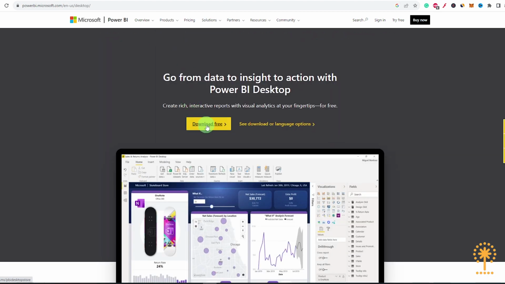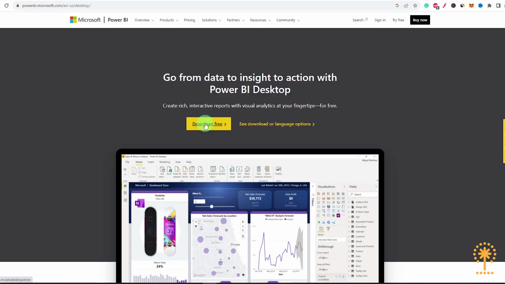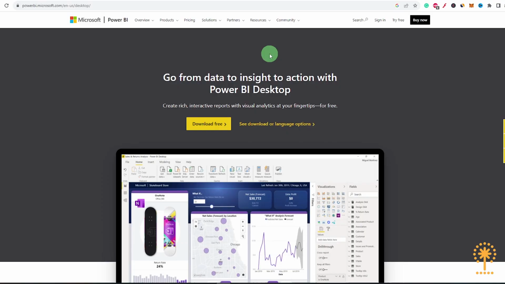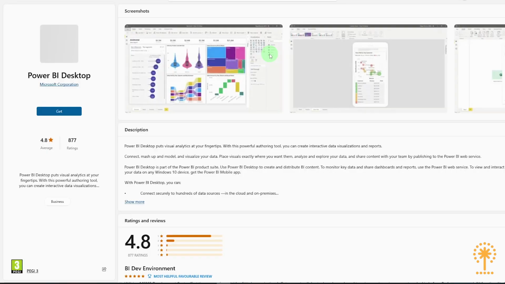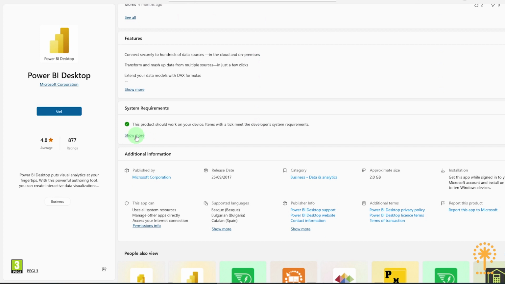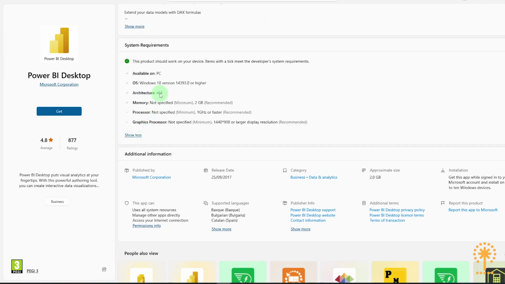Now we can choose a different language if we want, but just so you know, it will change all of the content to the language that you actually choose. Now we want to click on Download Free, and this will open up the Microsoft Store. You can check the system requirements to make sure that it's compatible with your device. Microsoft is normally pretty good at telling you if it is or not, but it's best to check that you have the right operating system in place and memory, etc.